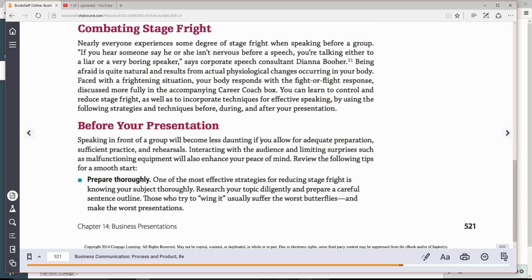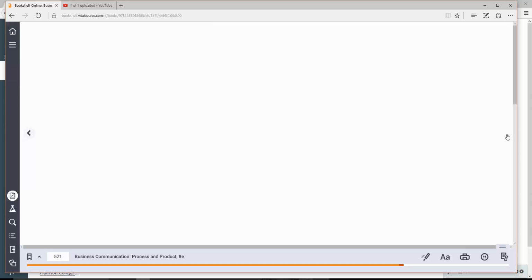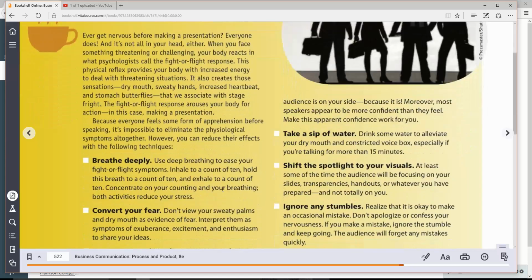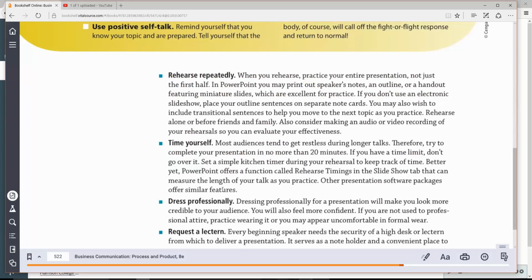Okay. Before your presentation, prepare thoroughly. Those who try to wing it usually suffer the worst butterflies. Also, you're going to forget something. If you wing it, you won't cover all your points. And that's how to take care of your stage fright.